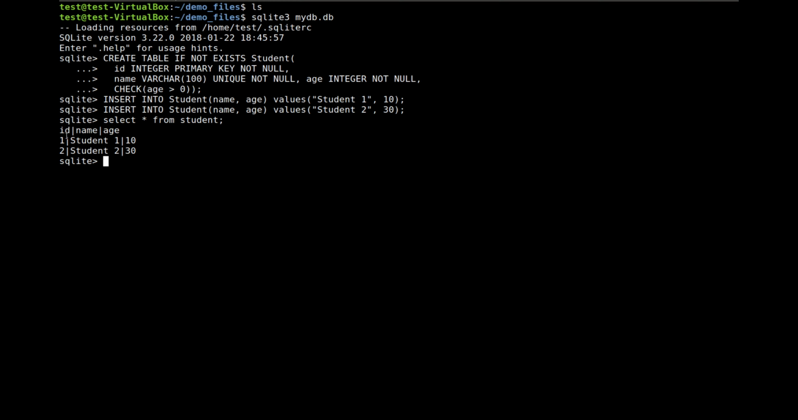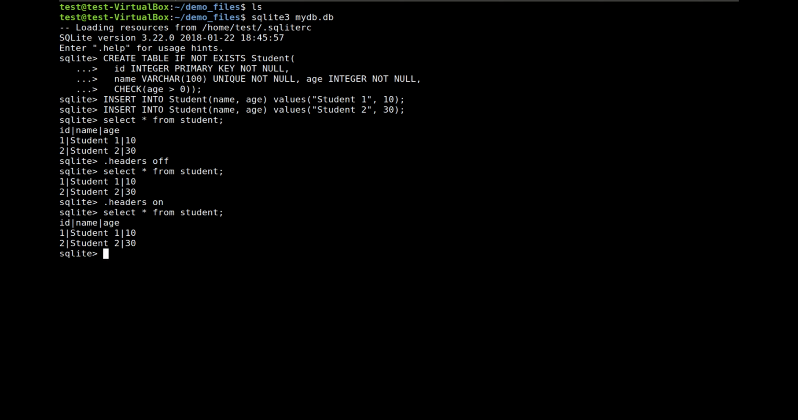I've set the headers in my configuration file, which we'll soon explore, but in case you want to see this, by default headers is off. So when you run the select statement, you'll see an output like this. To show the headers, you go ahead and issue the dot command. Of course, we'll read up on this in the next section. And when you issue a select, the column names will also be displayed.